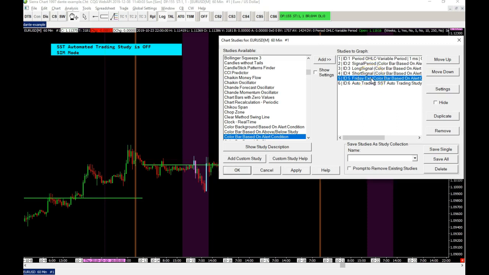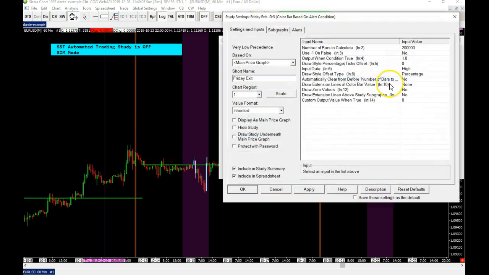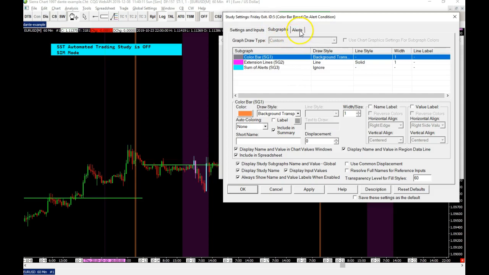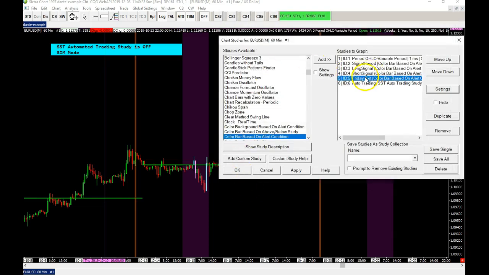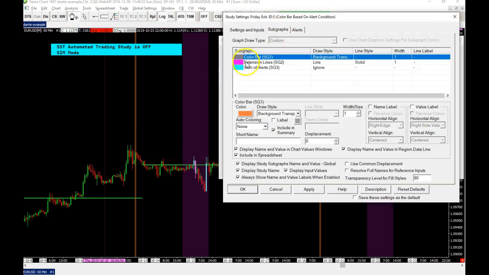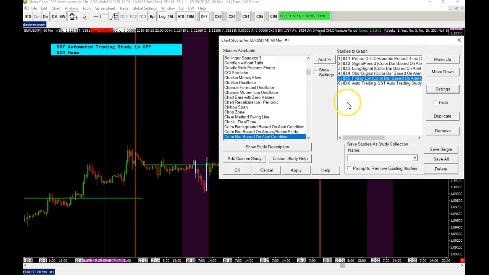All we have to do then is the Friday exit. That's this highlight here. Also a color bar based on alert condition. With this condition, based on a weekday, it's 6, it's Friday, and we have basically the 12 o'clock bar, since we use a 60-minute bar here. 12 o'clock bar being highlighted. If that happens, the SG1 here will be 1, will be colored, and we can use that in alert condition or in the AT.